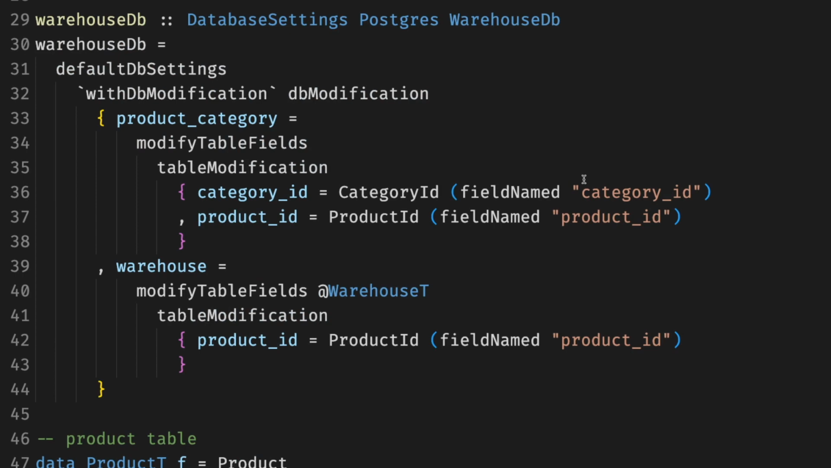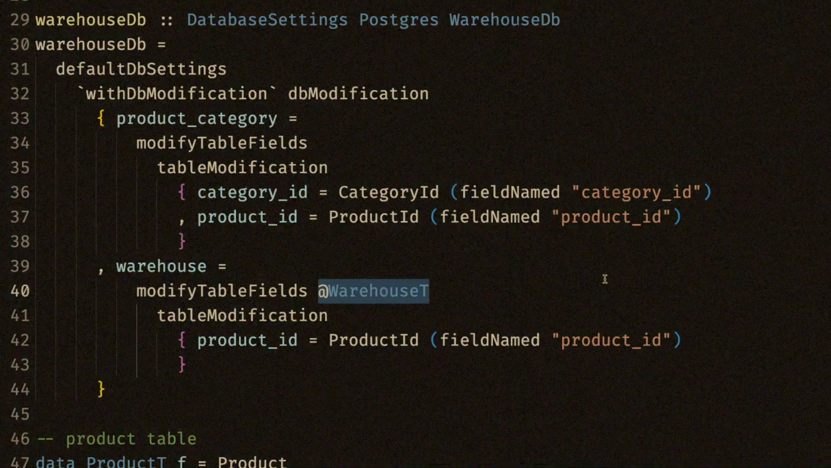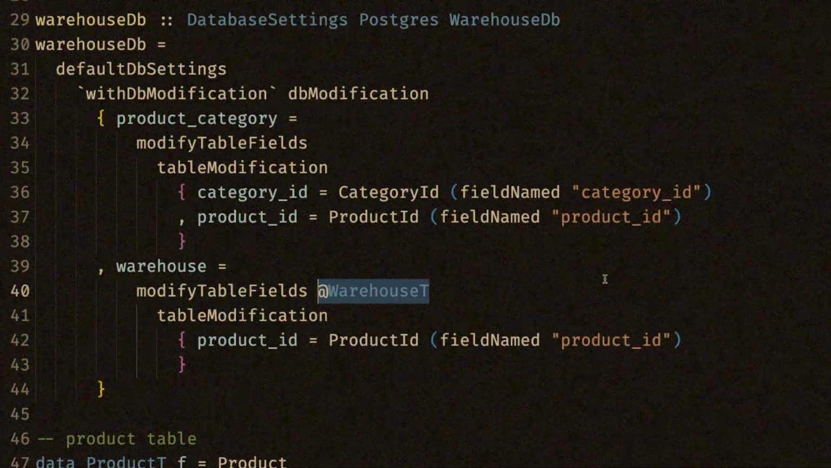But in our case, we have an existing database, so we have to override product category and warehouse tables and explicitly tell them what kind of name we want. And we just need to help type inference a bit in the second case because the product ID appears twice. See Beam defaults for more information on defaults and conventions.